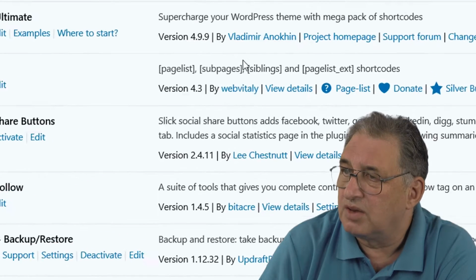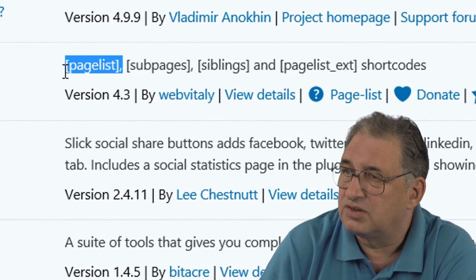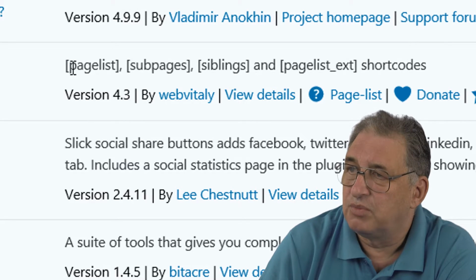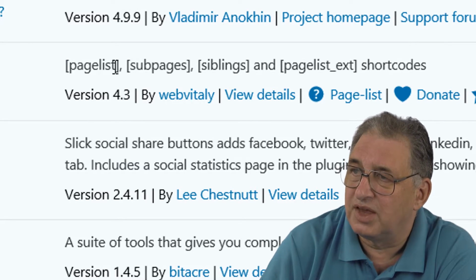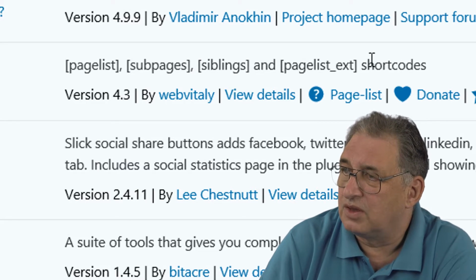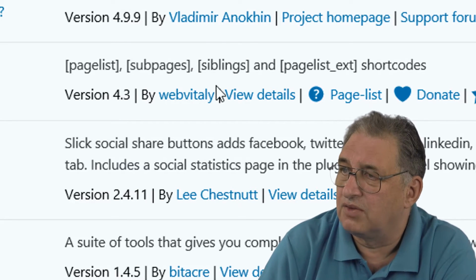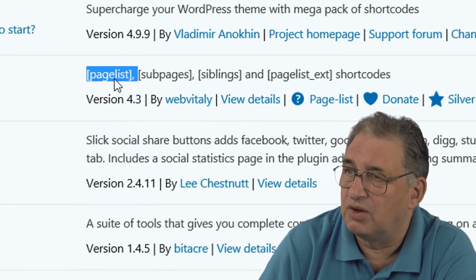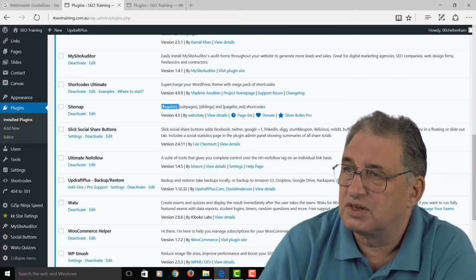Now you've got shortcodes up here. The one that I was using is page list, which is the words page list prefixed by an open square bracket and ending with an end square bracket. You have got various other shortcodes here, and you can go and check out the details if you want to, but the one I recommend is just a simple shortcode here.